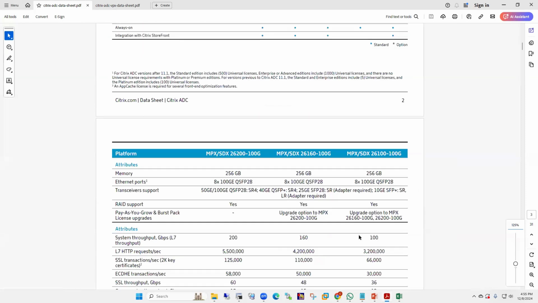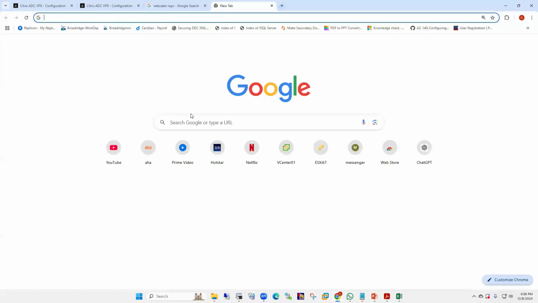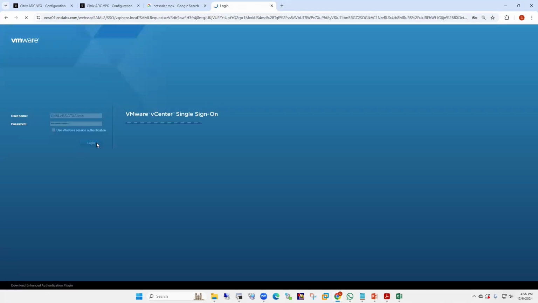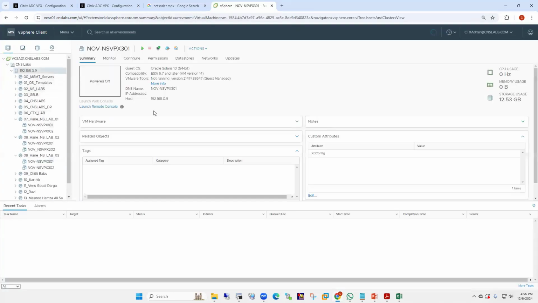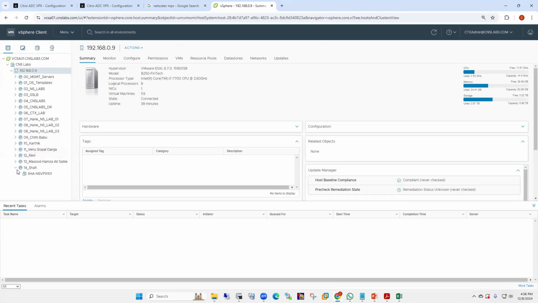Here is the sheet, so we can download the latest sheet. This is the latest model number, 26200. So with the 100 gig MPX, we can convert this box into an SDX. What is SDX? Someone knows VMware, right? Like a VMware hypervisor, we can install a hypervisor on this single machine and create multiple machines. This is the VPX box hypervisor, an ESXi host, and on top of that I have around 113 machines. Like this we can create an SDX, converting this box into an SDX.